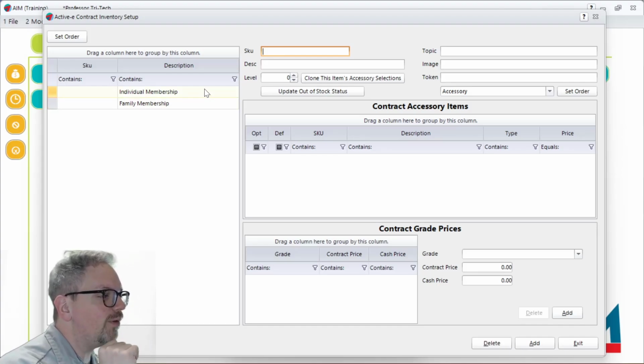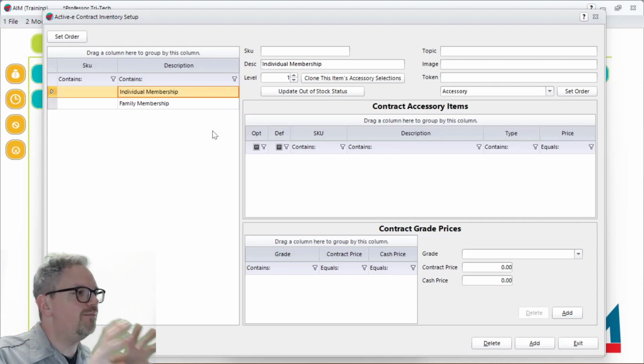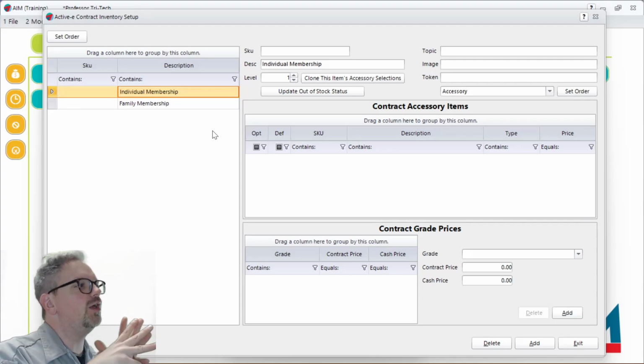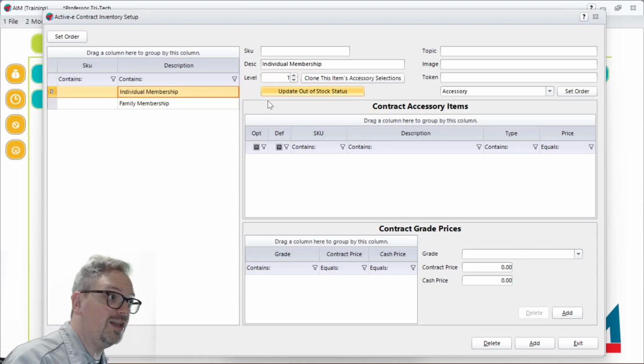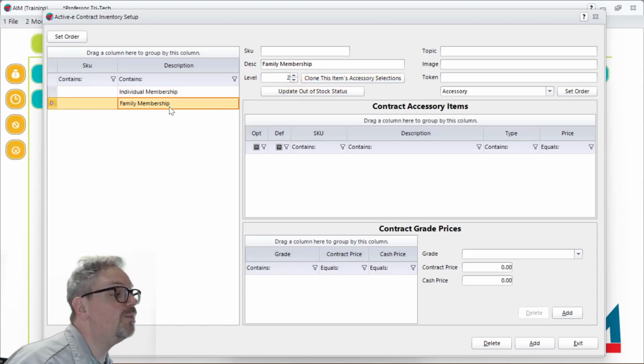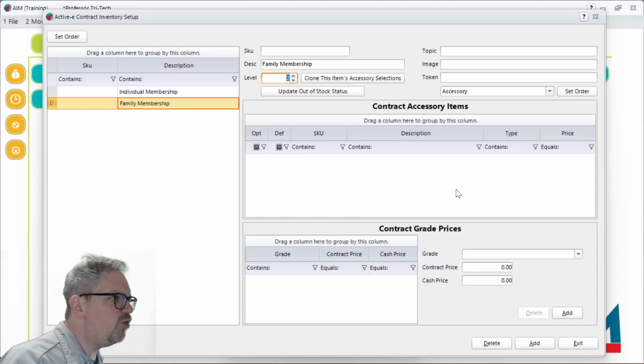And for inventory, whatever you want to be the main description of the membership, set those up and make sure that each one has its own unique level. So in my case, I've got an individual membership set up as level 1. I have a family membership set up as level 2. That's all you really need.